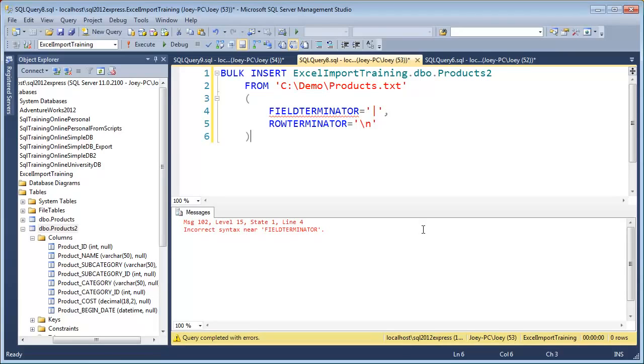Incorrect syntax near field terminator. I forgot a keyword. The keyword I forgot is with. There we go. So before you put these parentheses, you need the with keyword. So let's go again.